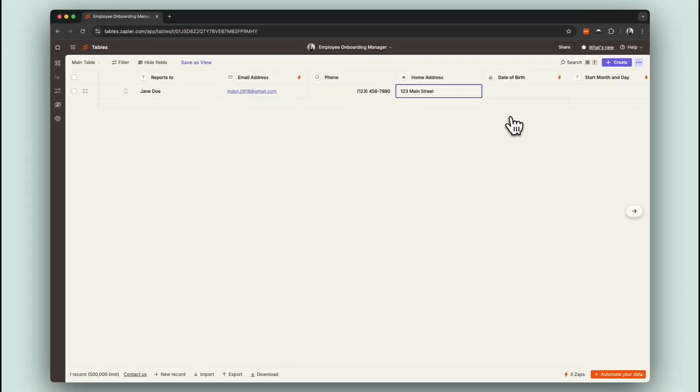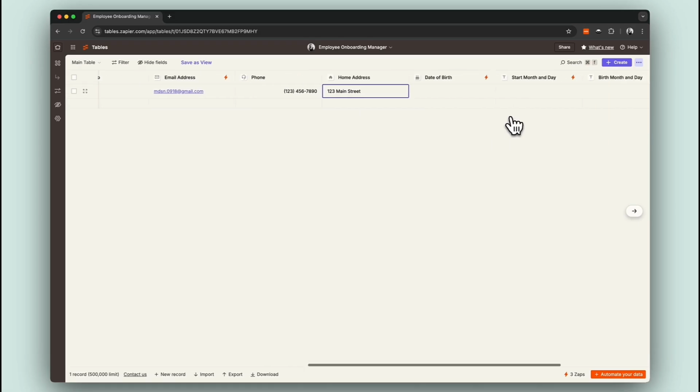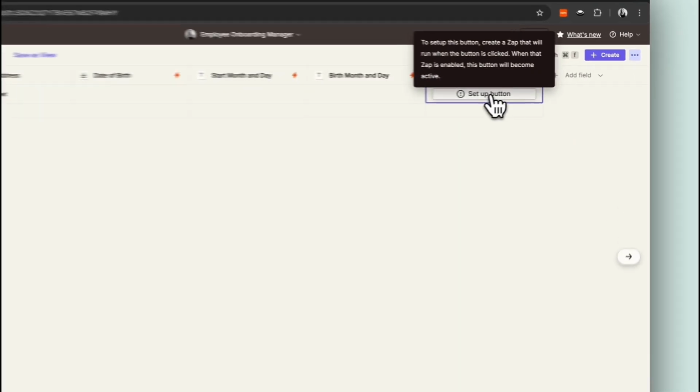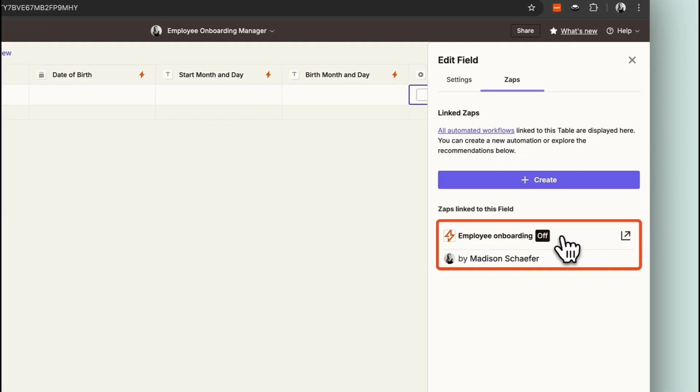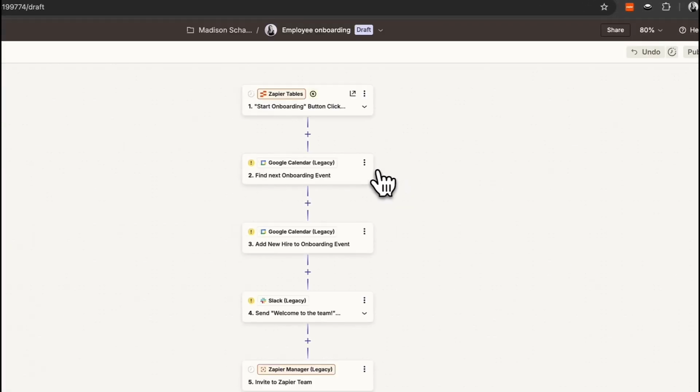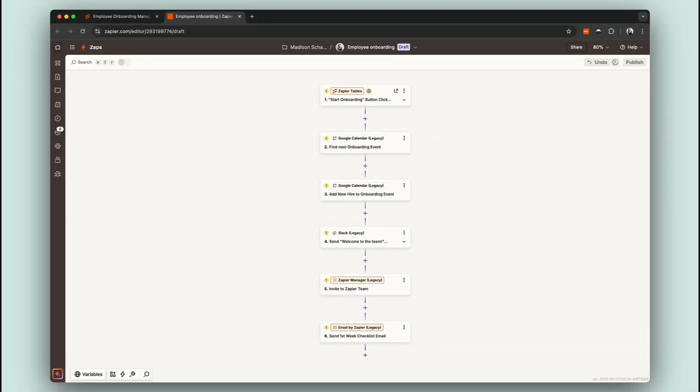So, we filled out all the required fields, and now we need to set up our main Zap in order to enable the onboarding button in our table. We'll click on the button and see the connected onboarding Zap from there. That takes us to the Zap editor that has all our steps created. We just need to customize each one to fit our needs.